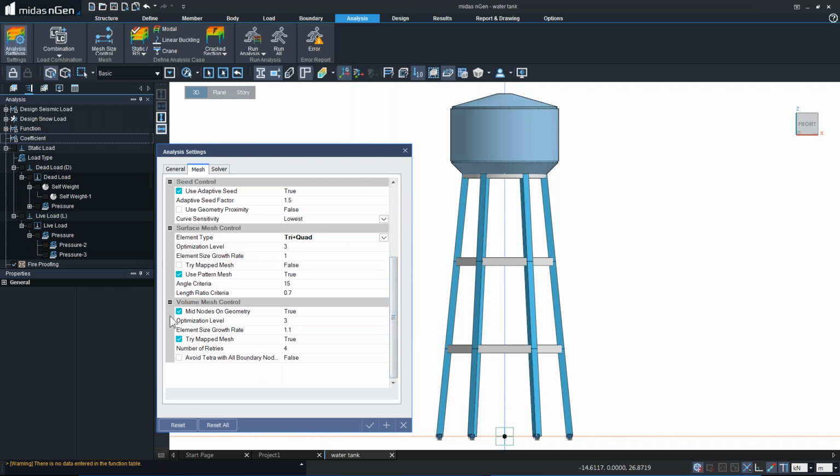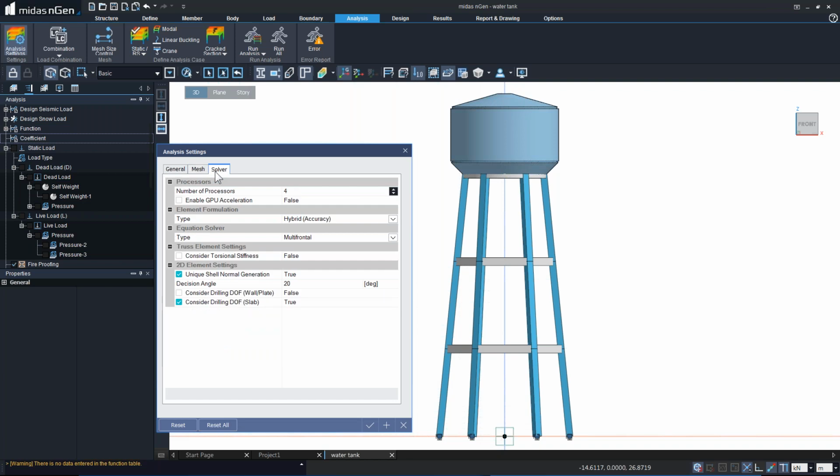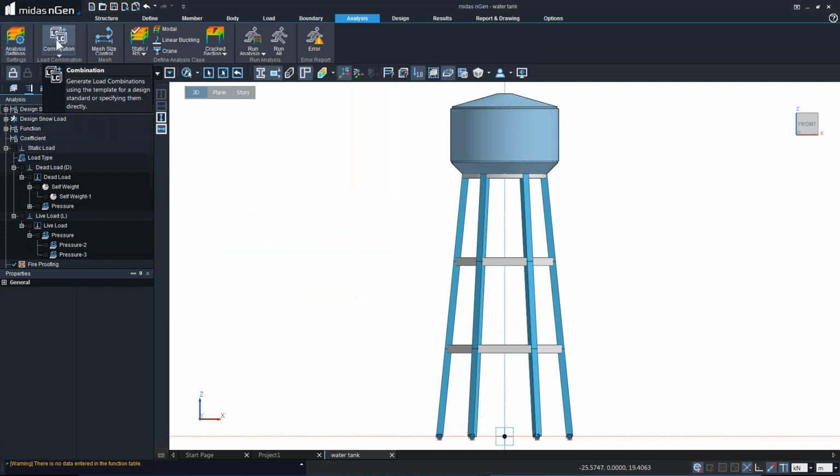All right, and when it comes to 3D mesh, we also have mid nodes on geometry that gives us more accurate results. So this is about the mesh. Now, this is a very small structure that we have, but in case you have a really big structure, then of course the analysis time might increase. So to reduce the analysis time, you can make use of more numbers of processors, and you can also use the GPU accelerators that can reduce the time for analysis drastically. So these all options are available for saving your time. Now let's click on OK and go ahead to the combinations.